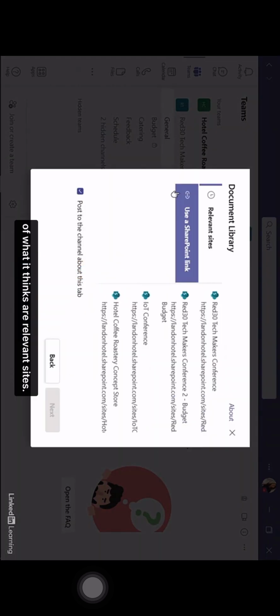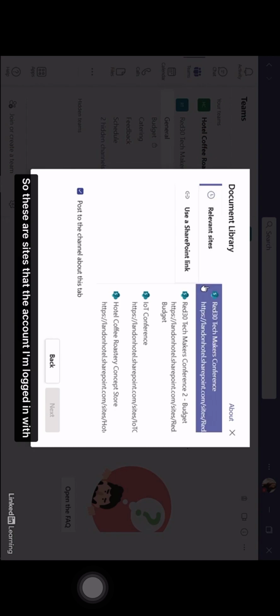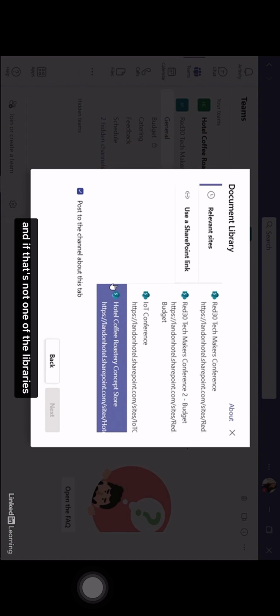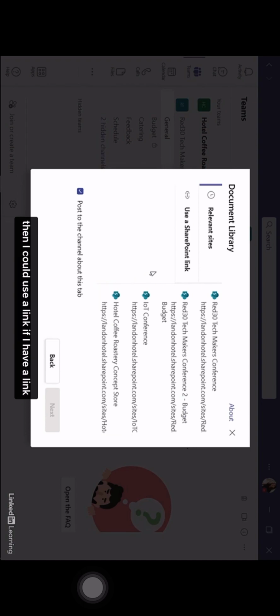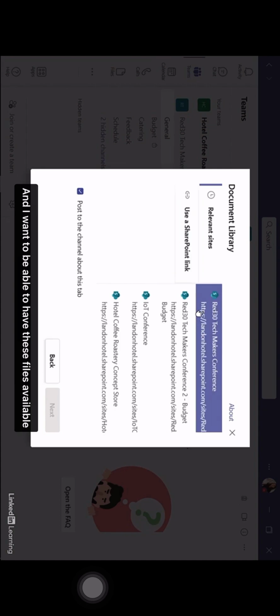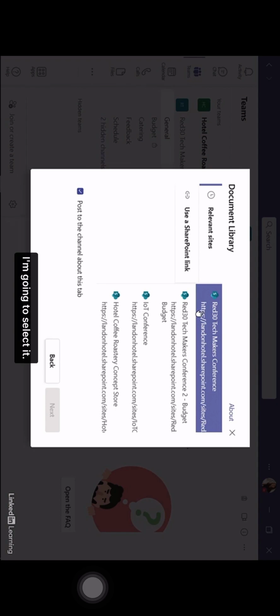It is going to show a list of what it thinks are relevant sites. So these are sites that the account I'm logged in with has access to. And if that's not one of the libraries that I want to pull in to this channel, then I could use a link if I have a link that I've copied to my clipboard. The one that I want, though, is this Red 30 Tech Makers Conference. That's the original conference. And I want to be able to have these files available to everyone working on this second conference. I'm going to select it.